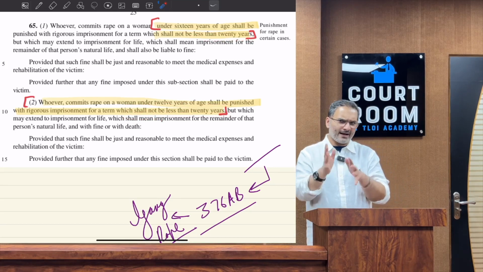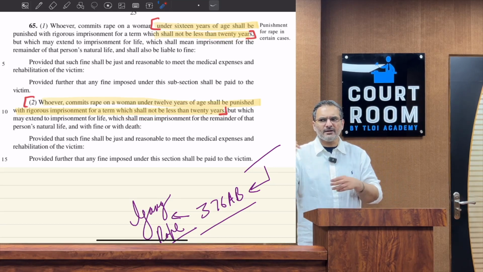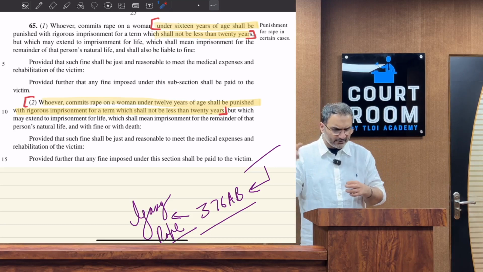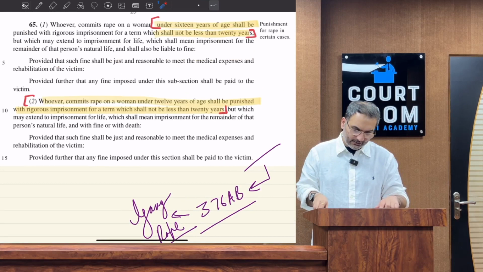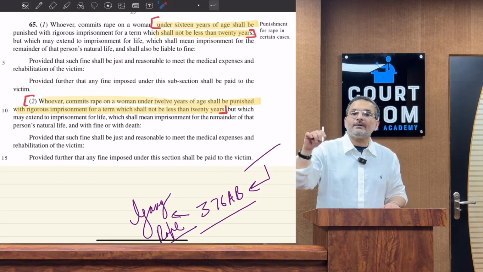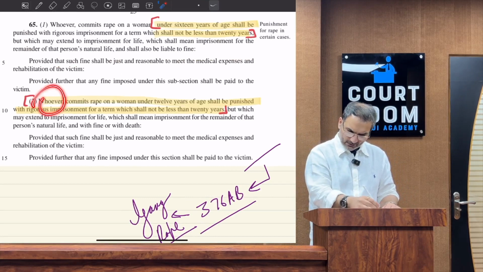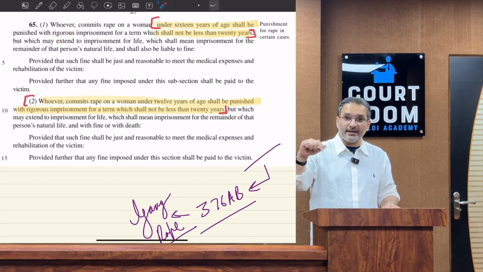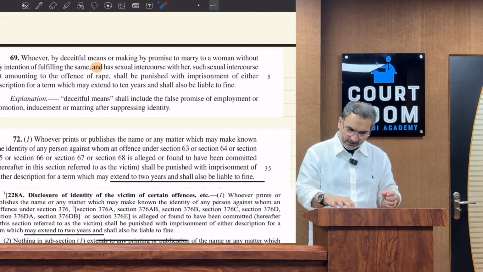So similar parallel sections exist in the older code as well, like I've told you for 376AB. But I believe those were for gang rape, and now this is for rape as well. And they say that they have made laws gender neutral. Yes, some have. Whoever, not only a man, whoever, may just get interpreted that way.